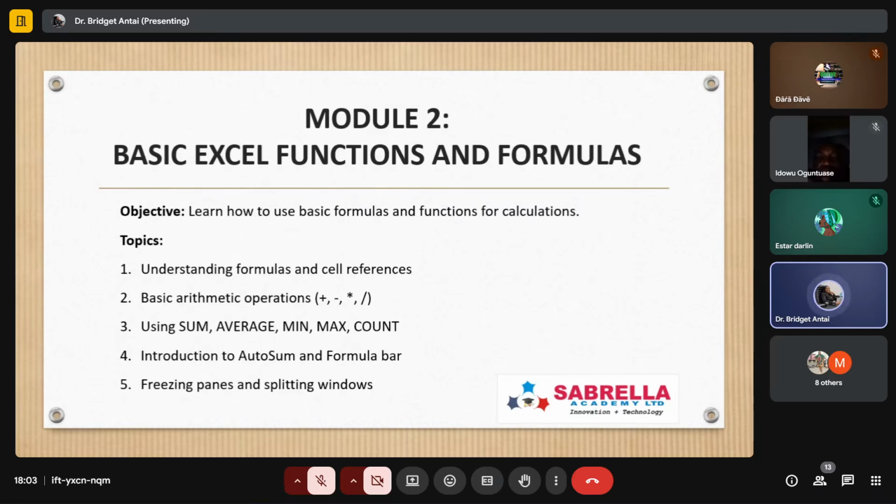Then I'd already introduced you to the autofill. I introduced you to autofill. So I'll show you the auto sum that works almost like sum. Okay. Then we have the formula bar where we type our formulas for calculations. And if we have time for tonight, we'll look at the freeze panes and splitting windows. Okay. So this is what we hope to cover in today's class.